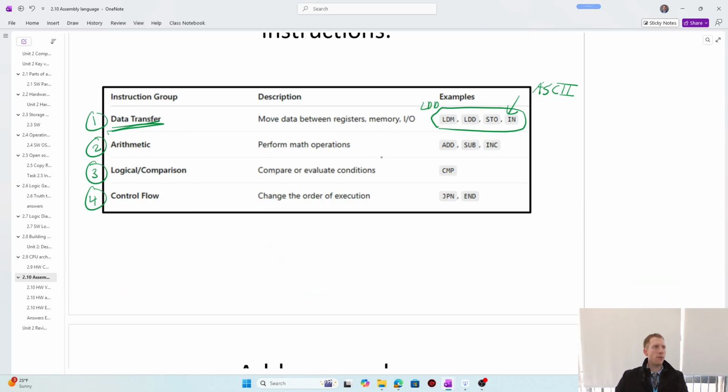What does LDD stand for? Do you remember? Yeah, it's direct addressing. And then ADD, what does ADD do? What is it adding? Usually it's adding the data in the register to the ACC. Do you remember what the ACC is? ACC stands for the accumulator. It's the result. It's the accumulator.